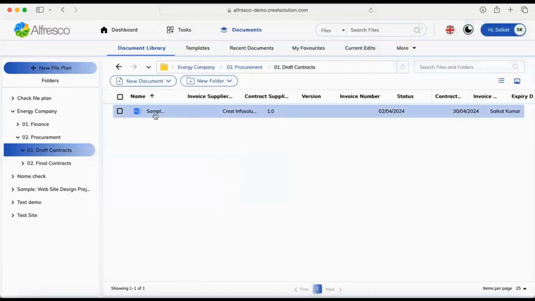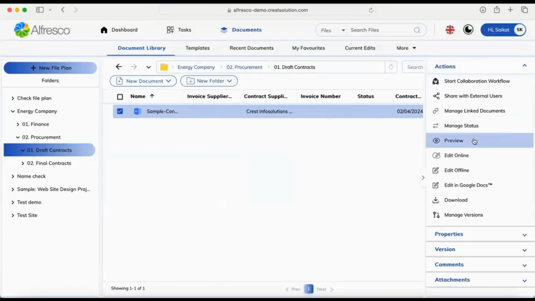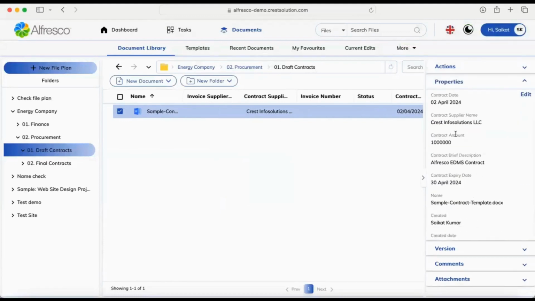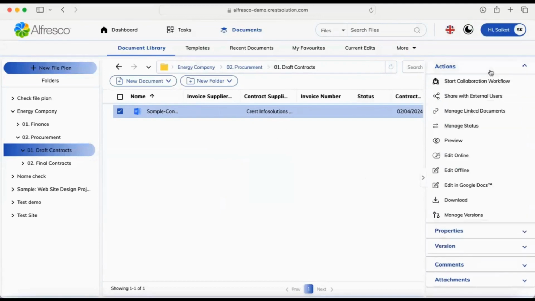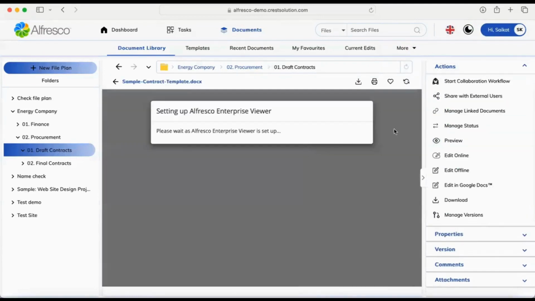and see the versions. Since this is the first version of the document, version 1.0 will be shown, and you can see all the metadata on the right side, whether it's the contract supplier name, the date, the expiry date, and so on and so forth. You can also see the version. So this is the first copy, so this is version 1.0. Let's go ahead and preview the files.